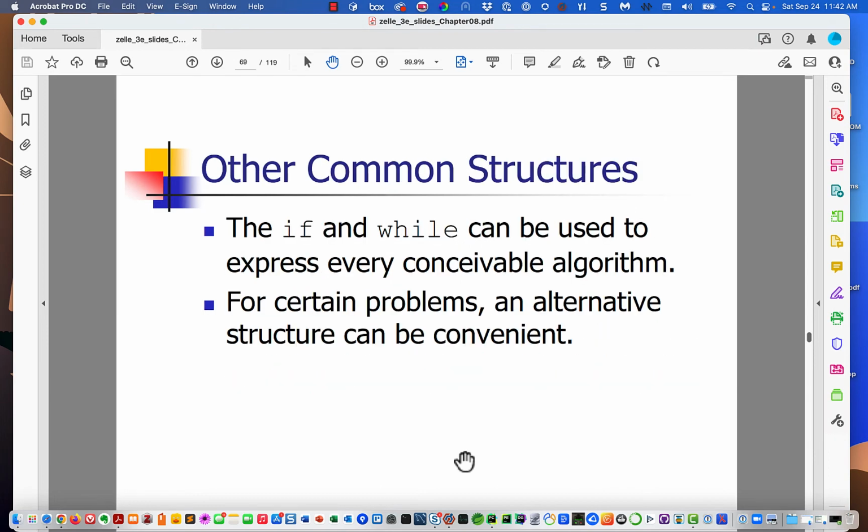So let's talk about some more things related to Booleans and such. The if and while can be used to express every conceivable algorithm. For certain problems, an alternative structure can be convenient. So we're going to talk about a structure that they have in certain other programming languages that the mothers and fathers of Python decided we didn't need.